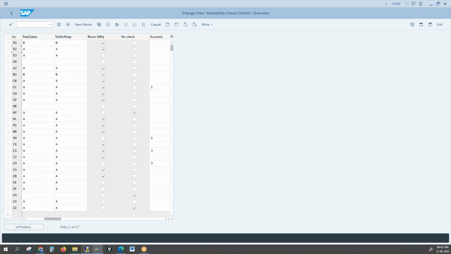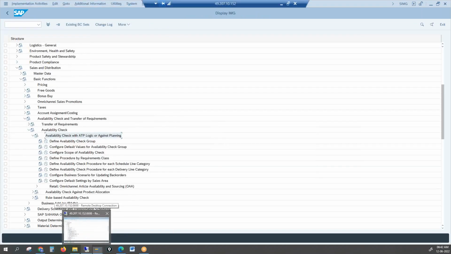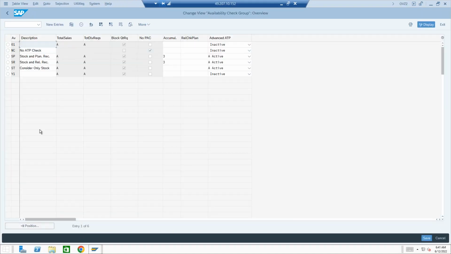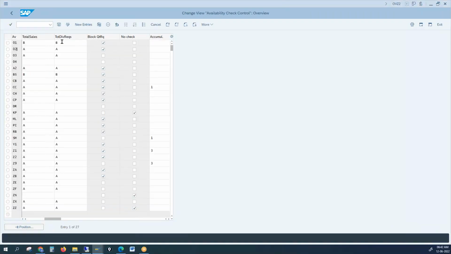But if you go to S/4HANA, to this ATP logic, Define Checking Groups, you see here 01 A. You see total sales is only A. There is no B option here. In the ECC, you will see B as an option, because that is daily requirement. But in S/4HANA, daily requirement is obsolete.